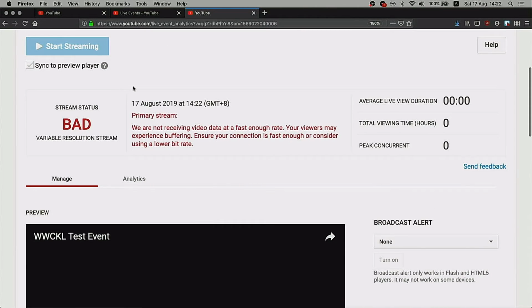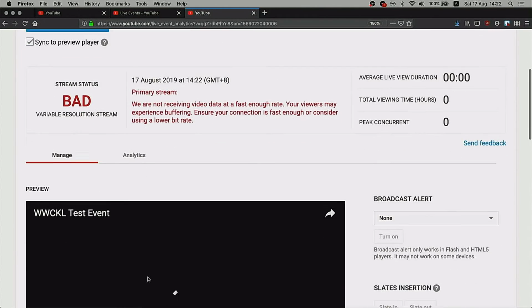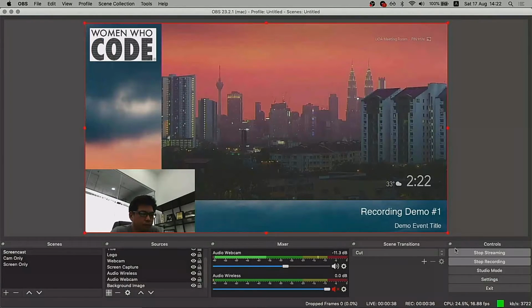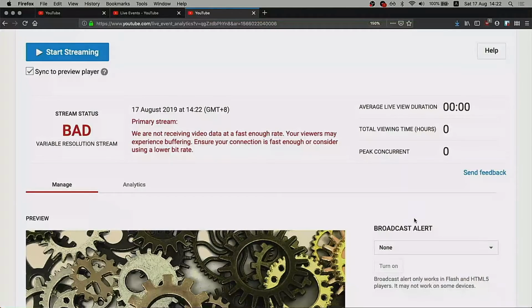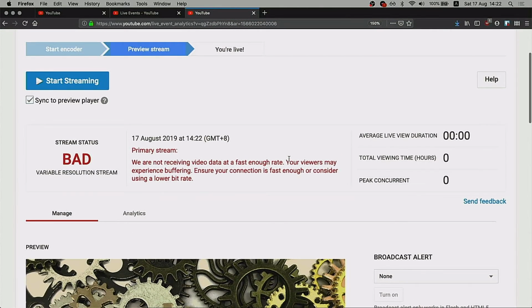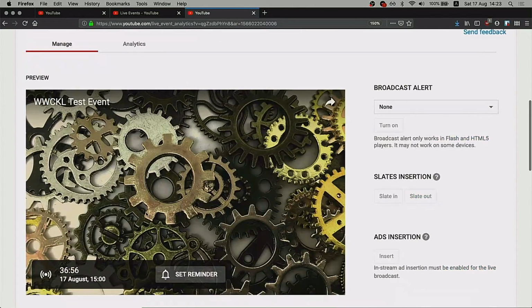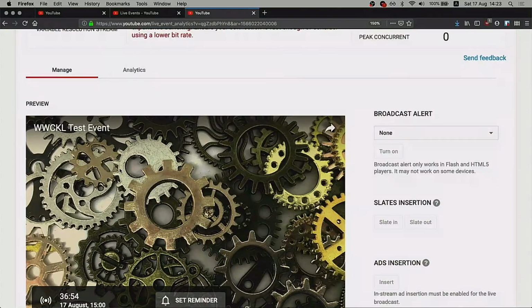This is not live yet. And don't worry about it being bad, because as long as this is green, it means that it is sending data to the server. So you start here first, then you test it, then you broadcast it. Yeah. So you see, when we receive the stream, only then can you press this. Okay. But I can test. I can test as long as I want.